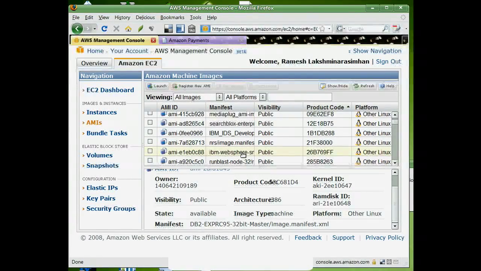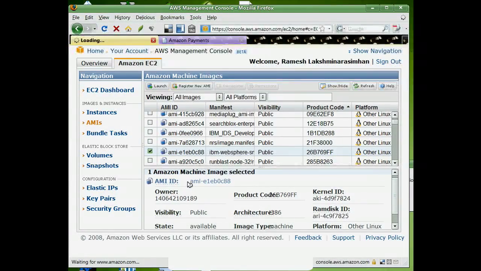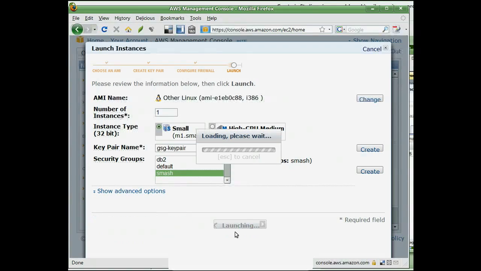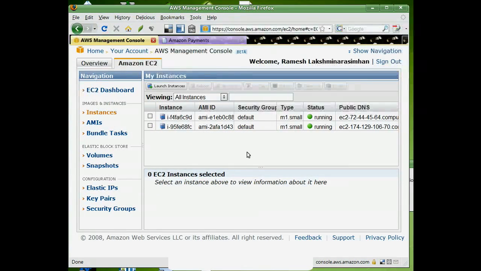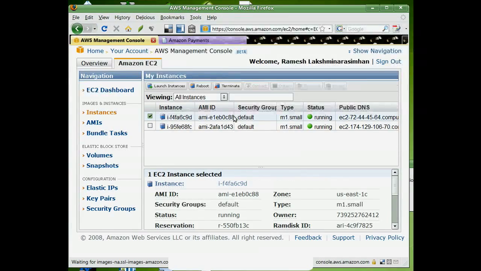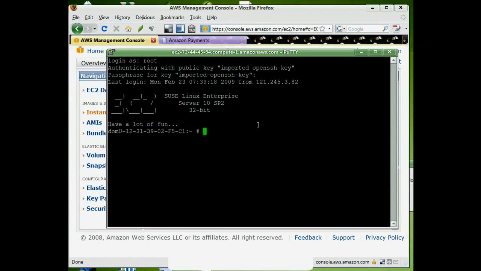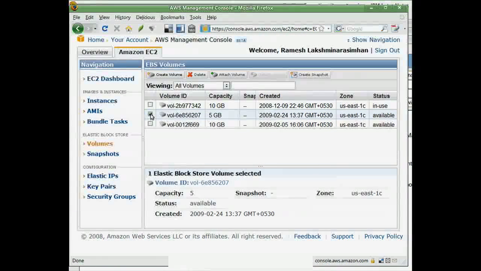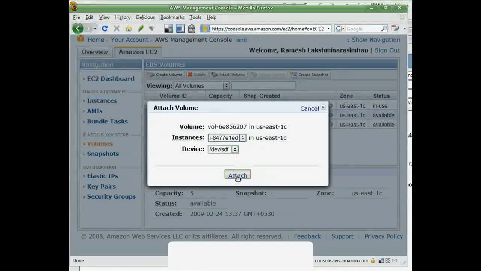Next, we provision the UI, services, and security layer components on the WebSphere Smash AMI. As with the DB2 AMI, we find the AMI and launch it using the AWS Management Console. We connect to the WebSphere Smash AMI instance. We attach the two EBS volumes with the Smash instance.